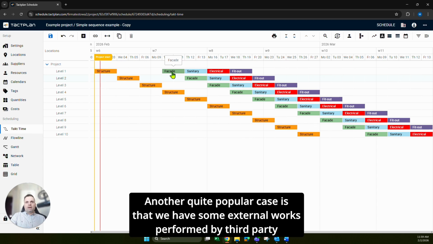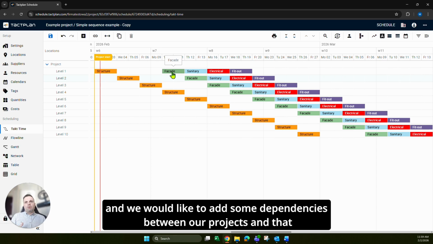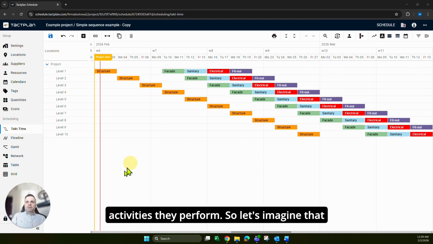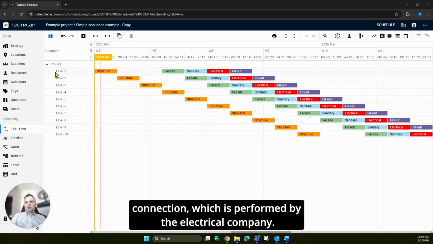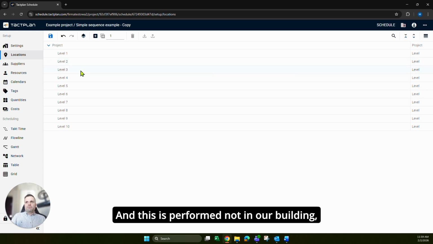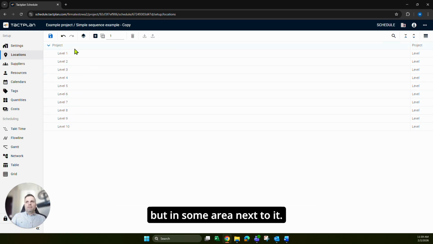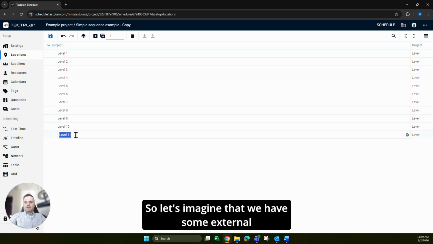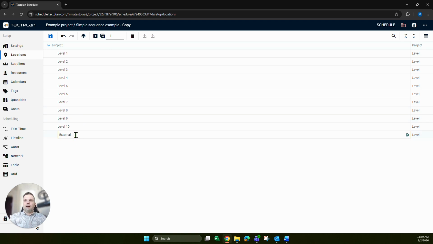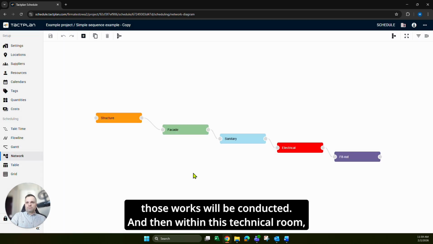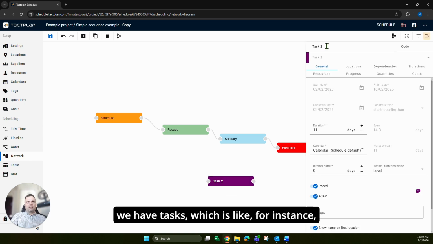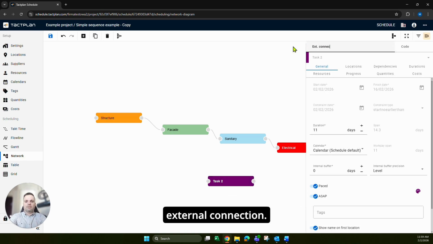Another quite popular case is that we have some external works performed by a third party and we would like to add some dependencies between our project and the activities they perform. So let's imagine that we need to connect our electrical installations to some external connection which is performed by the electrical company, and this is performed not in our building but in some area next to it. So let's imagine that we have some external technical room where those works will be conducted. And then in this technical room we have a task which is, for instance, external connection.